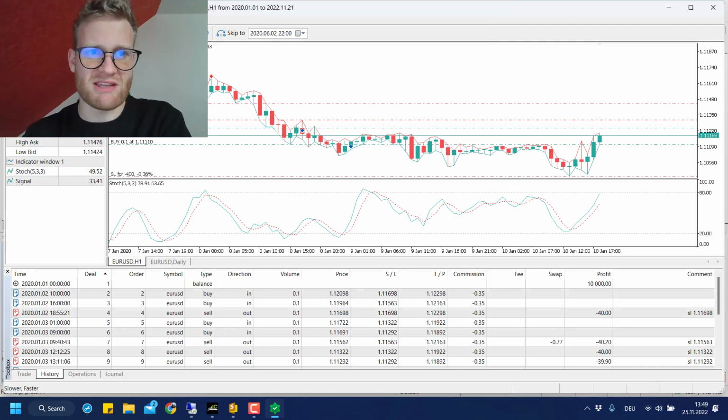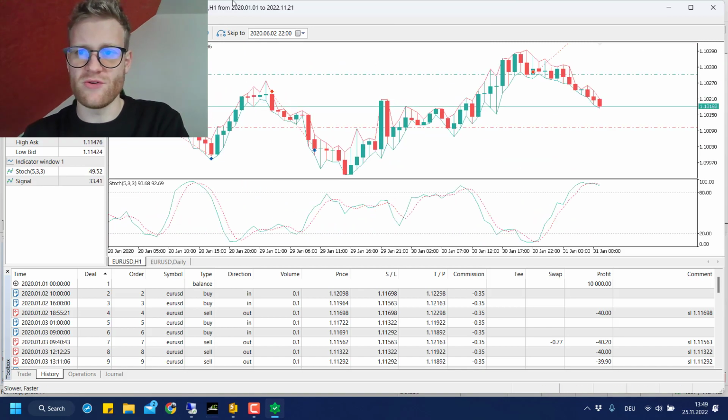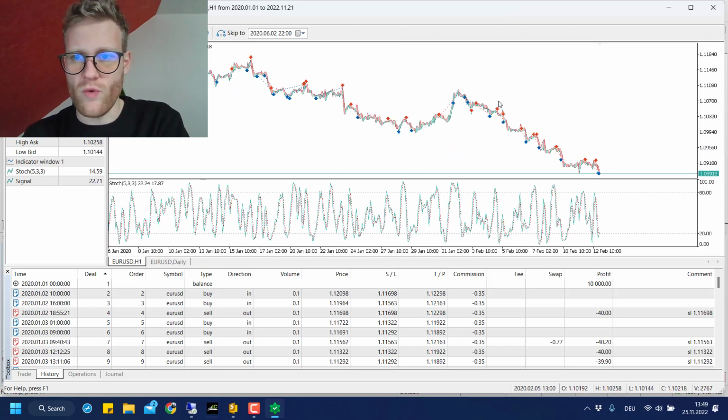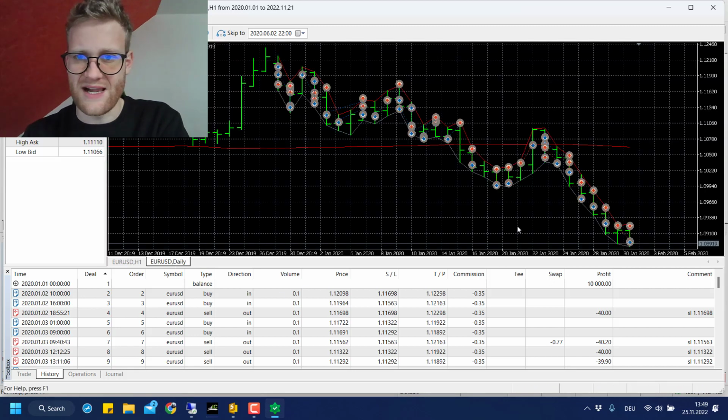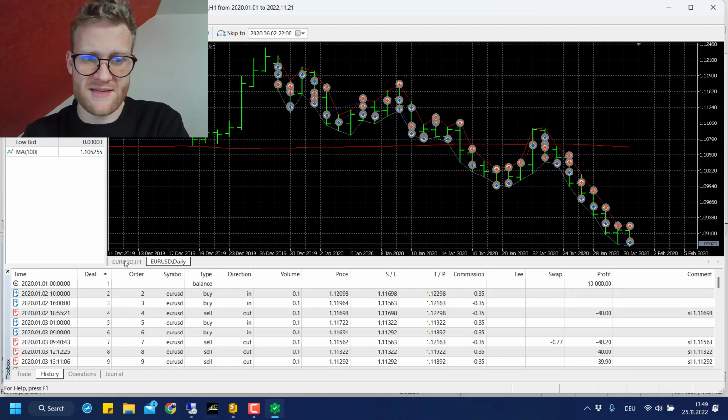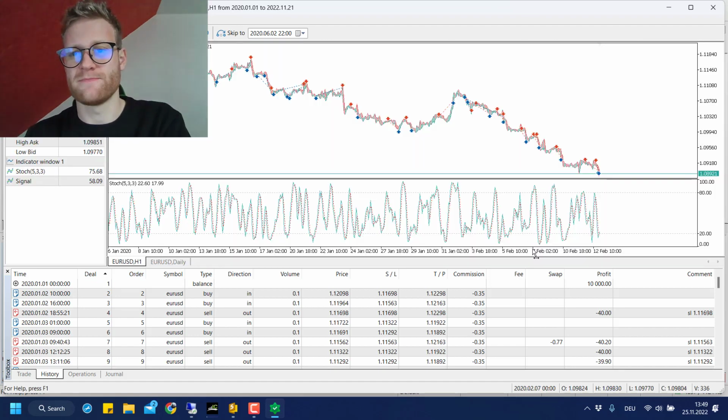And you can see whenever we have a new signal, we will open positions, and there are already some winning positions, and now we are in a sell trend. So you can see now we only open sell positions since we are below this 100 period moving average.